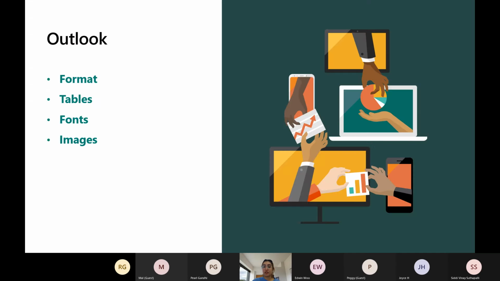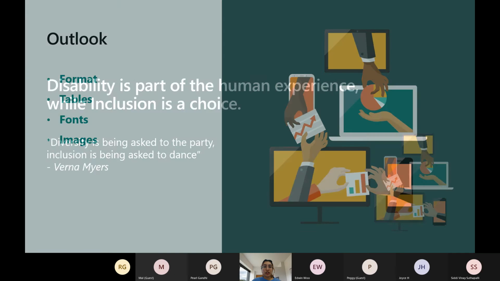You can change your font for all of Outlook to always be a certain font. That way, just make sure you choose a sans serif font, and then any email you send will be sent in that font. Images have the same kind of requirement as PowerPoint or Word or Excel, where you just add alt text, and it can do that for you. Same thing, you can check accessibility and it should do that.